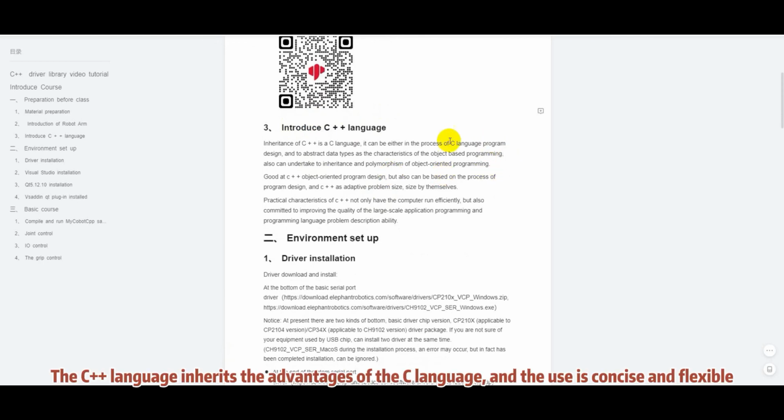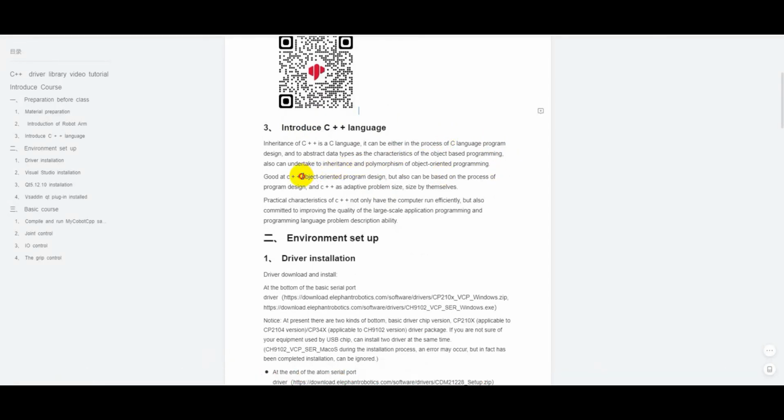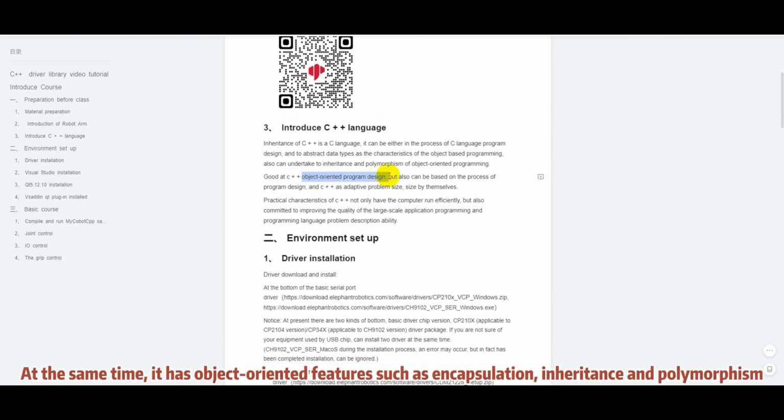The C++ language inherits the advantages of the C language, and the use is concise and flexible. At the same time, it has object-oriented features such as encapsulation, inheritance and polymorphism.